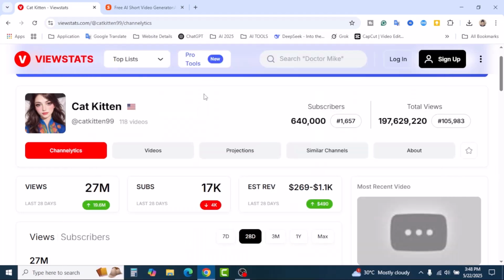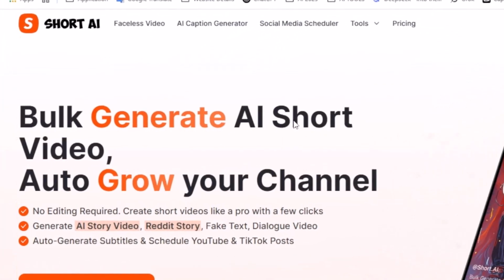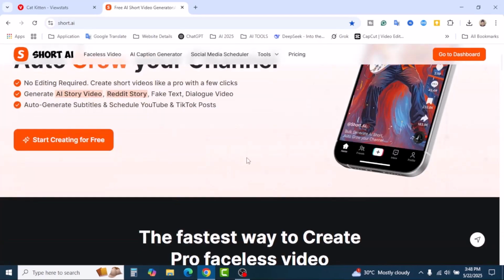Okay, so first of all I'm going to use a tool called short.ai. It's an AI story video, Reddit story video tool. You can use this tool and easily create Reddit story videos. So why Reddit story video? Because if you want to start AI automation, you definitely have to use an AI tool that's going to help you create the AI video, ultimately short video.